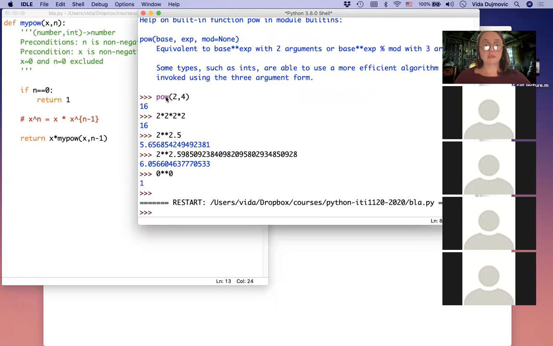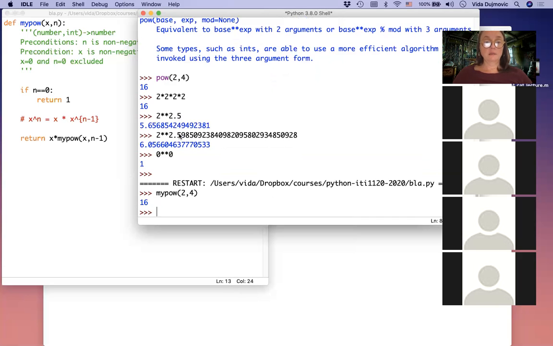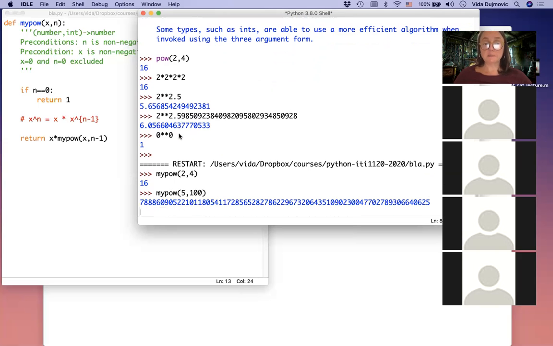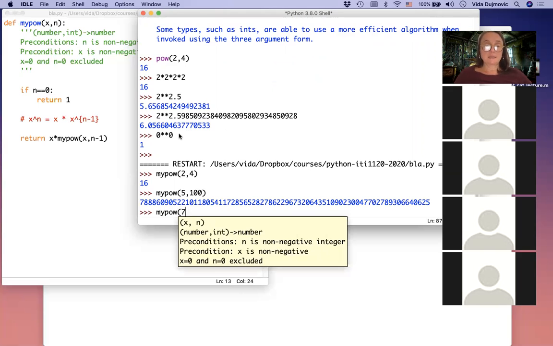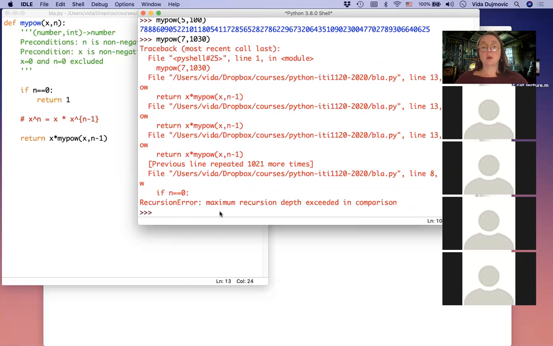Let's see if it's working. 2 to the 4. Python told us my power, that's 2 to the 4. It seemed to be working. Let's try something bigger. 5 to the 100. That seems to be working. Let's do 7 to the, let's say, 1030. And this one crashed. So it's working correctly, but when n is 1030, it crashed.